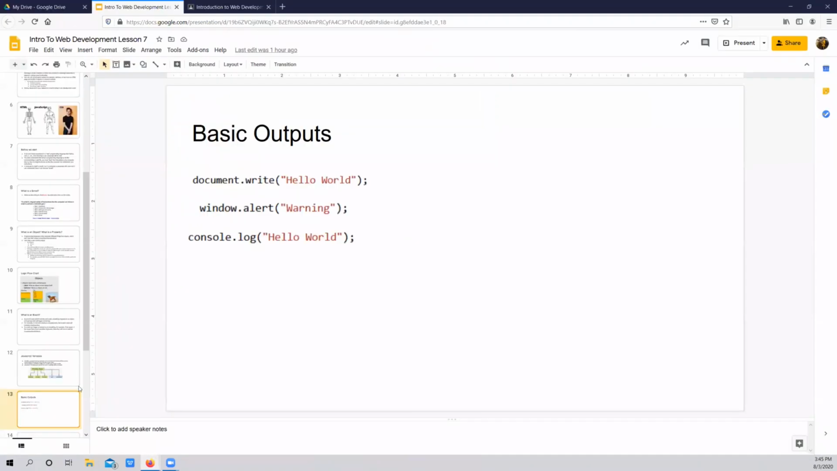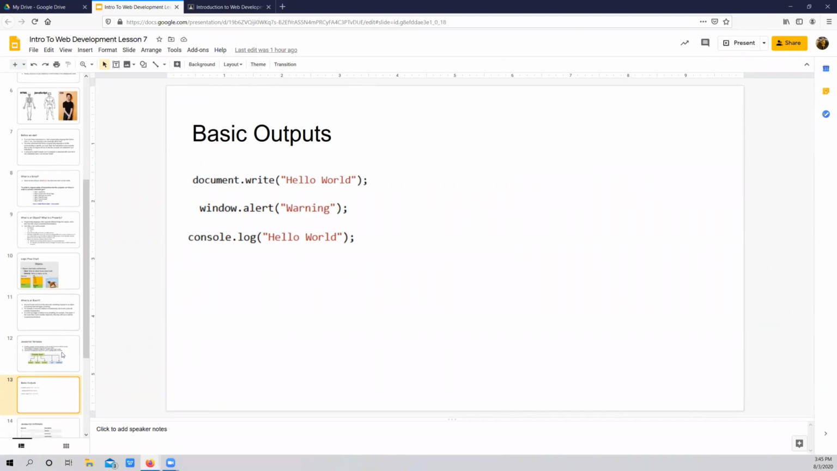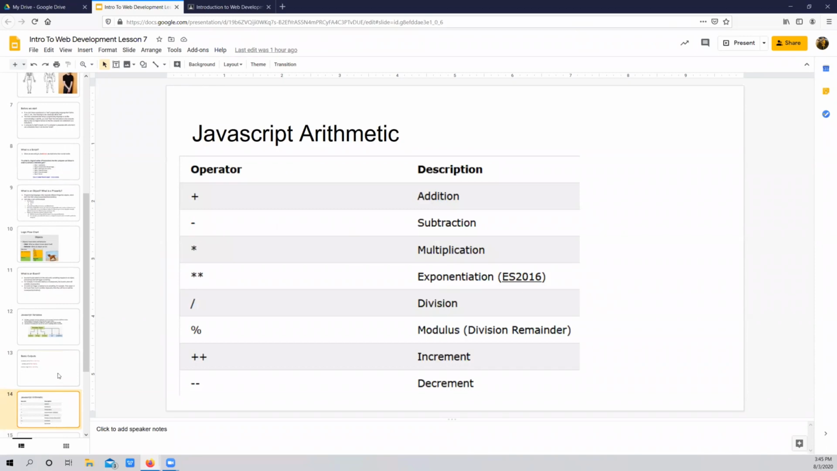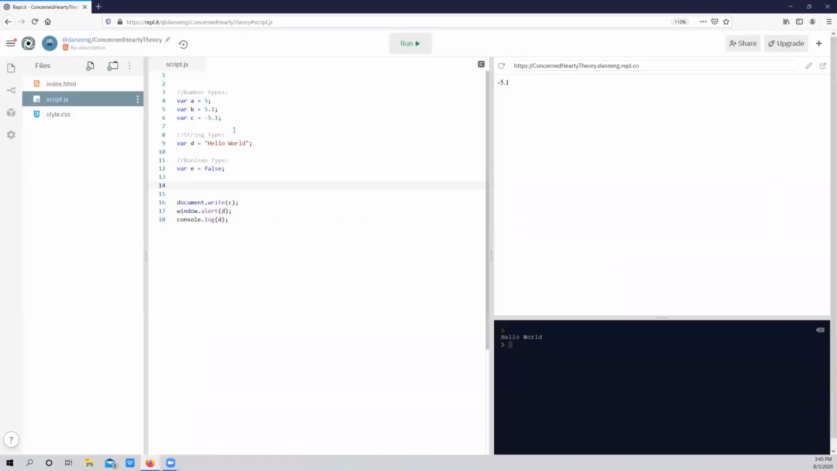So next, we've talked about the variable types. We've talked about the basic outputs. Let's talk about some arithmetic operators. So in math class, you know, there's addition, subtraction, multiplication, division, and exponentiation, so to the power of, right? So we can use these operators to add stuff or do whatever. For example, let's say we wanted to create a variable var f called f that is a sum of a and b, right?